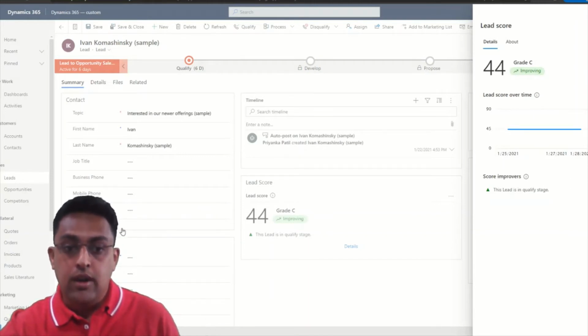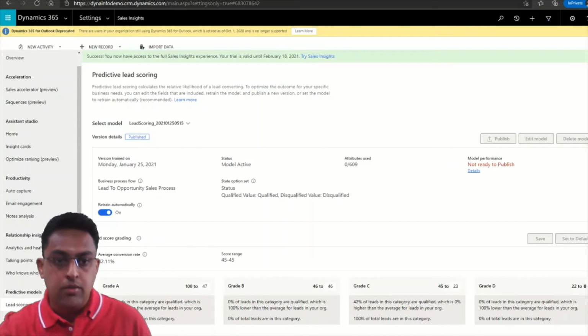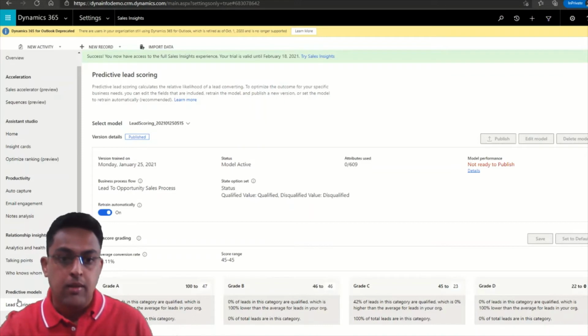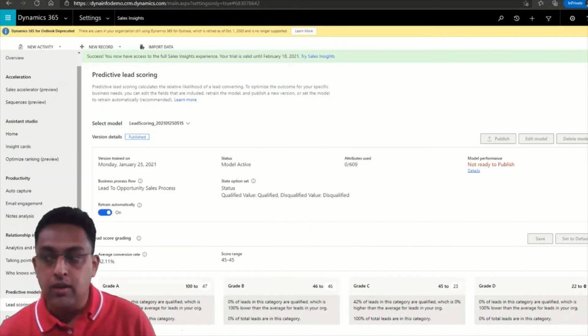Now I'm going to look at the configuration after this. As you can see, now we are on the Sales Insight setting page. Under predictive models over here, you can see that you have lead scoring. That is the lead scoring model I navigated to. That's a bit behind me, but you can navigate to it under the grouping predictive models, where you have lead scoring. Now, what do I see on this particular screen in terms of lead scoring?